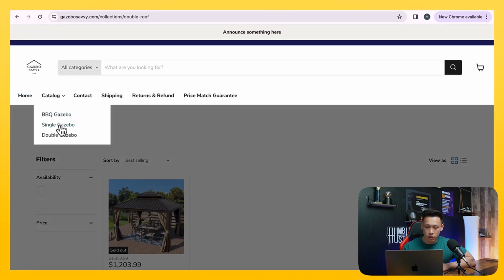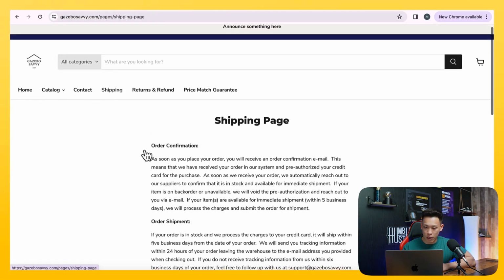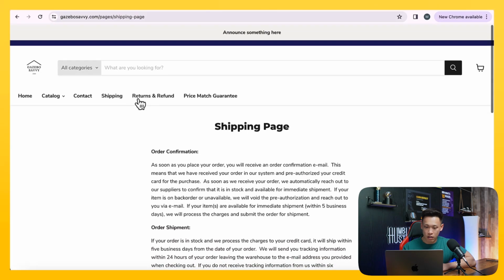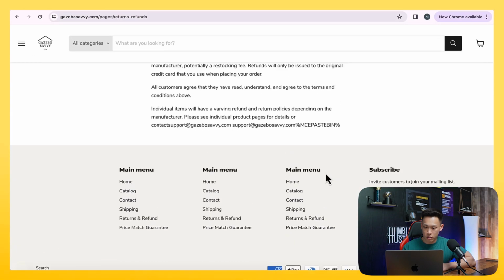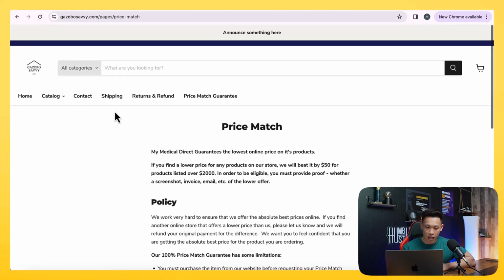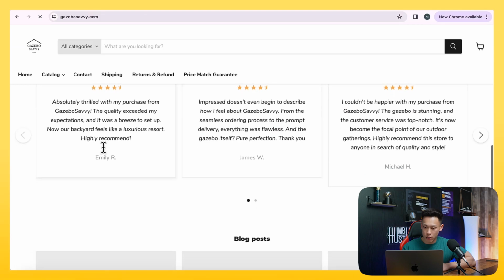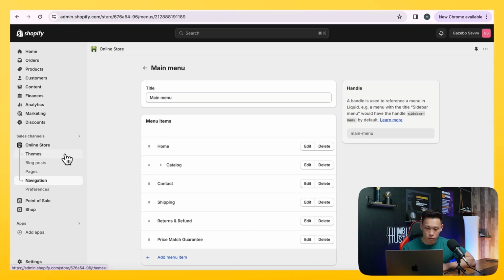Double gazebo, single gazebo, contact us page is quite straightforward. Shipping page we already have looking like this. Returns and refunds page, you have to change some things, just certain wordings. Price match guarantee, we already have it. Home, looking good, looking good. And then blog posts if you want some blog posts in the future.